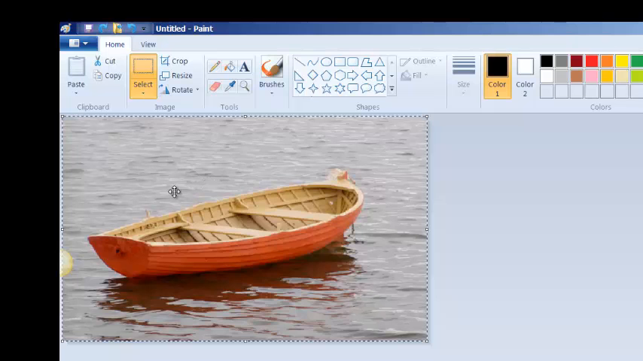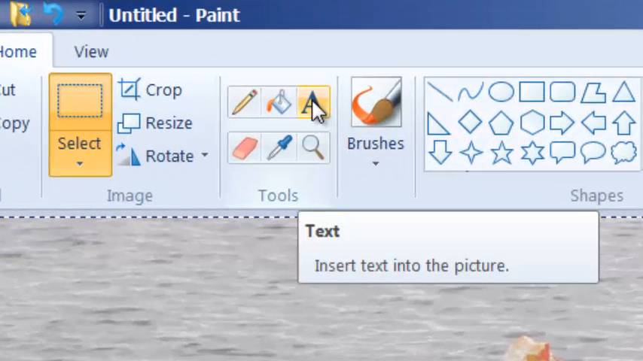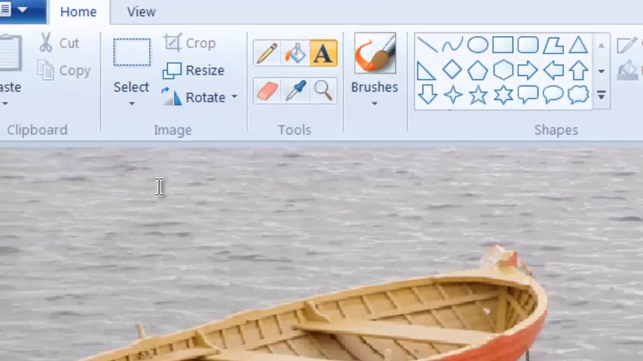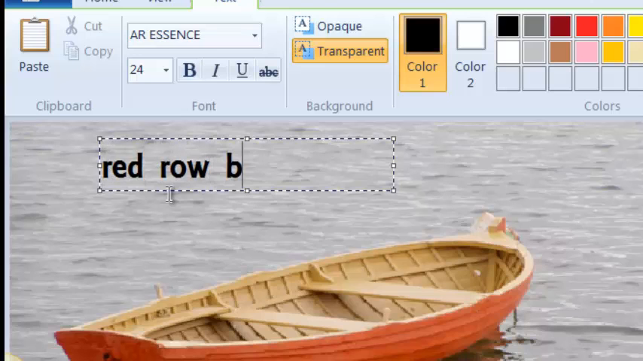So how do you do that? Well, you've got to go find text from somewhere. So see this little A? That stands for text. See, it lights up. So we're going to put some text, and we've got to create a box. Red row tow. It would be a towboat. Row boat.